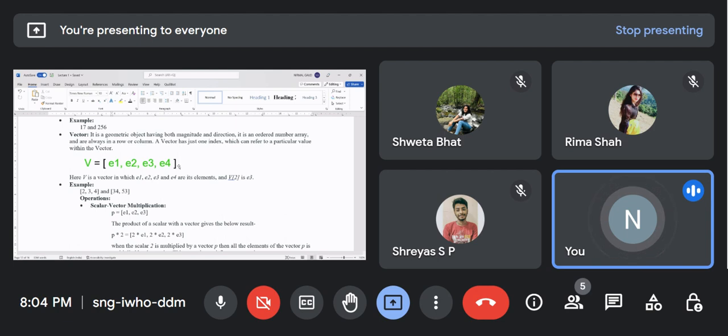If I say e1, e2, these elements are arranged in a row format, one row and four columns. And if I transform this, like e1, then e2, then e3, then e4, it will be four rows and one column. That means you have added something, so here there is some dimension.